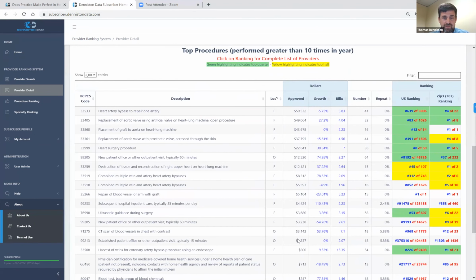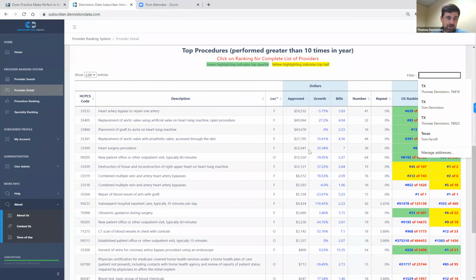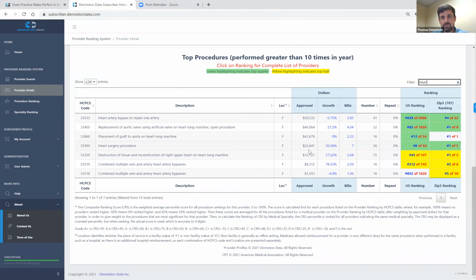Here, if there happen to be a whole ton of things to search through, you can also filter. So we could say, well, let's just look at, well, so it's cardiac, so heart may not narrow it down too much, but we could say, I just want to see anyone with heart in the title or that procedure code.